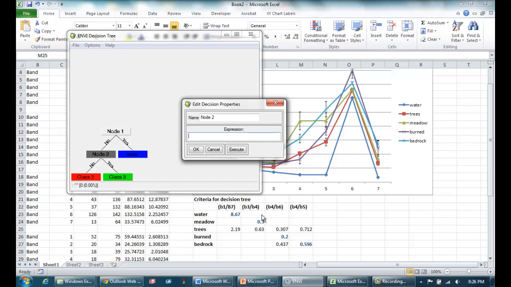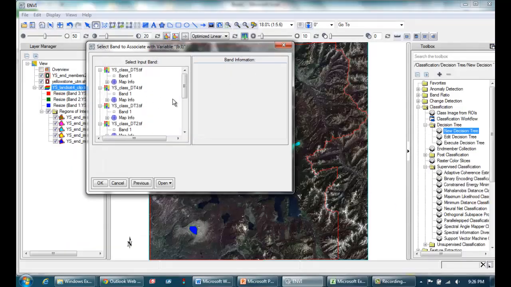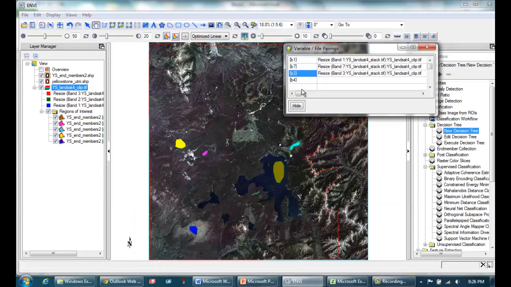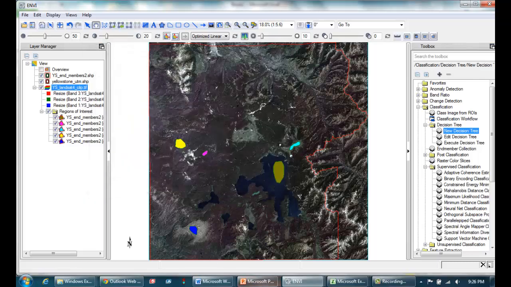and this time I'm going to be using band 3 over band 4, and if that ratio is lower than about 0.5, then I know it's going to be a meadow. So B3 over B4 is less than, let's call it 0.5, I suppose, then it's going to be a meadow. I'll hit OK. It's going to prompt me now for band 3 and band 4. Get those labeled and identified.